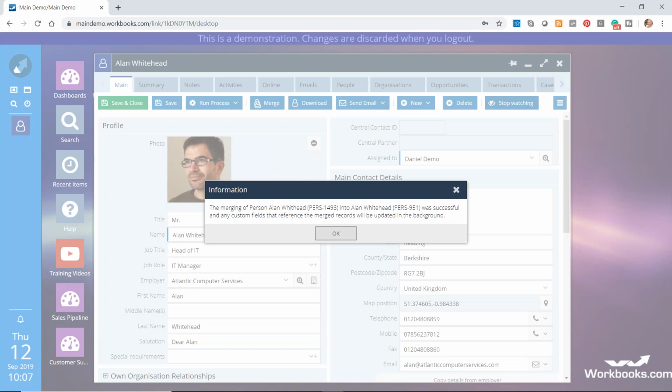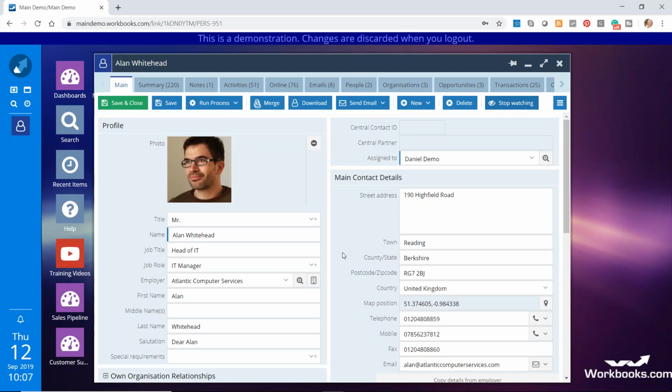That's it done. Quite simple. There's no further duplicate Alan Whiteheads in your system. So very straightforward process. Of course, you may have noticed when using Workbooks, when you're entering records, there is a duplicate search there. When you're importing records, there are some tips and tricks to prevent duplicate records coming into your system by mapping process. So there are some little tips and tricks that you can do to make sure your database is clean.